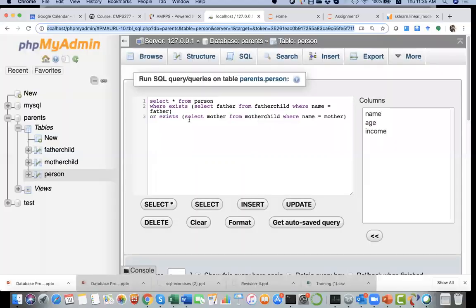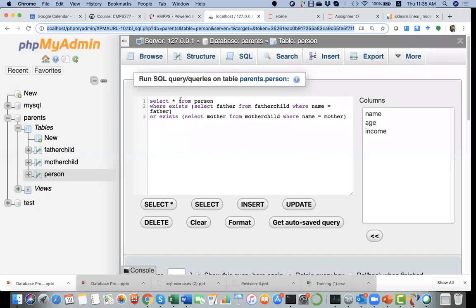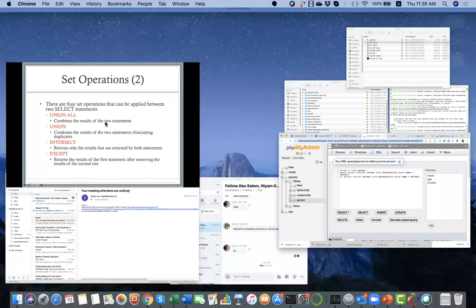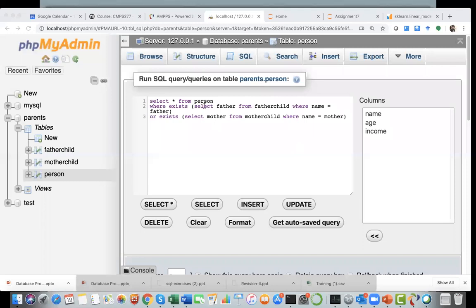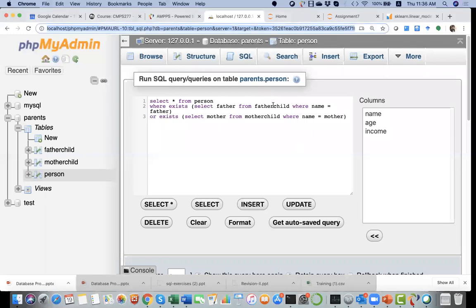Just one more thing about this query. How does it get executed? You need to understand this. So it's select star from person. What happens is I go to every record in person. The first record in person was Andy, 27 and 21. So the name is Andy, and then I apply this query: select father from father child where name is equal to Andy. And see, does this inner query return any results? If it returns any results, then where exists becomes true, and this record is returned as the result of the whole query.